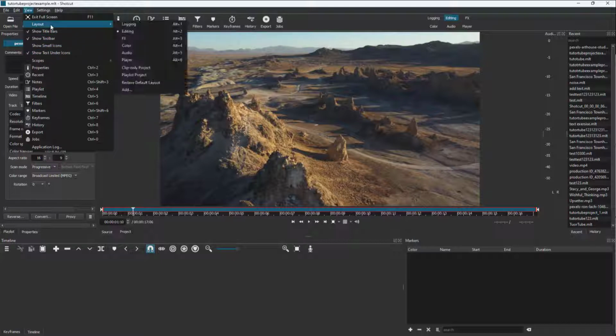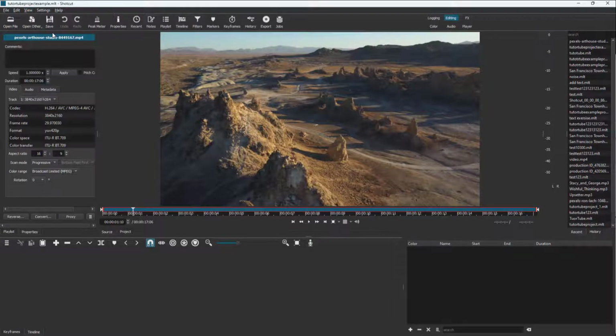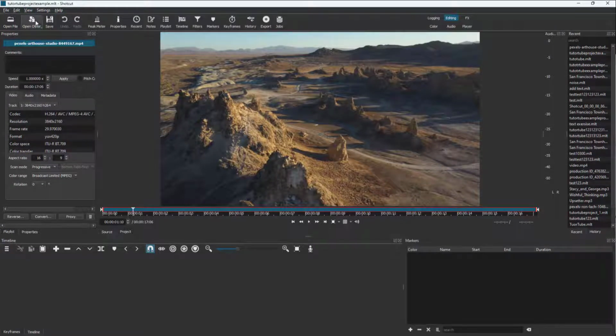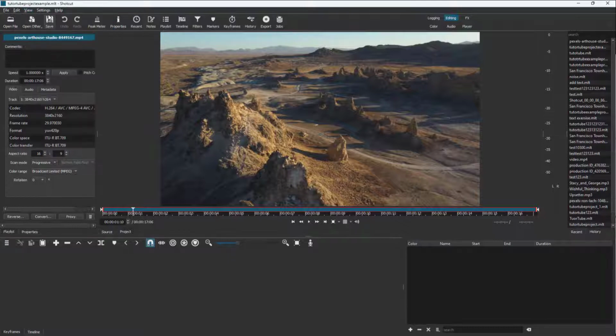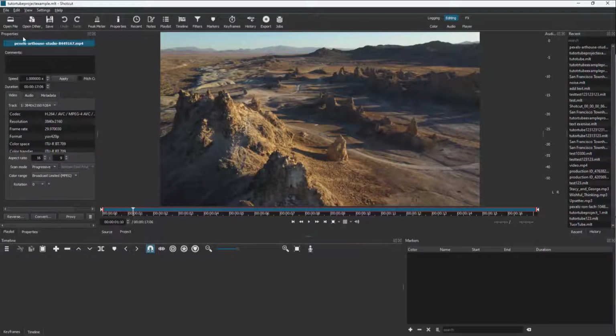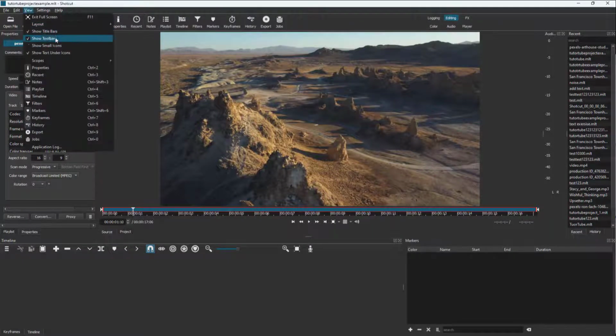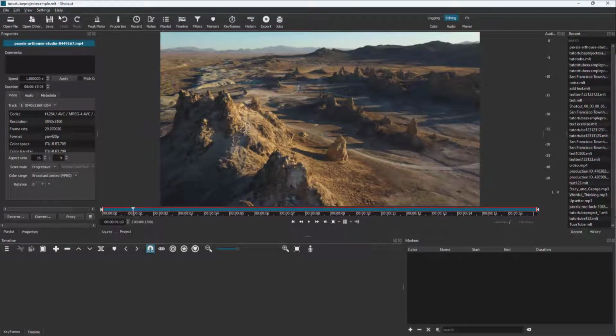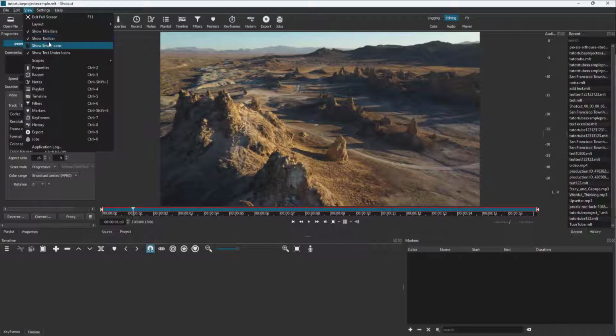Like you can select the layout right here, or you can show the title bar right here, as you can see. So you can enable and disable the title bar right here, and it enables and disables that. You can also show the toolbar, just like this. So if I were to show the toolbar, you will see this, and if you disable this, that'll be gone.